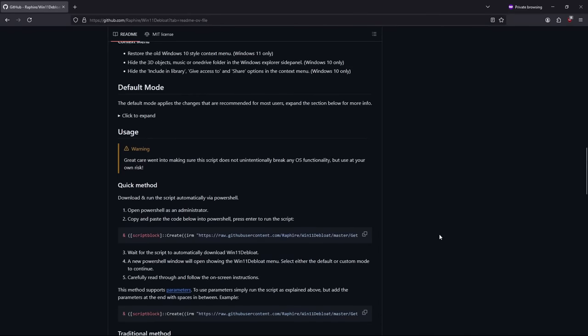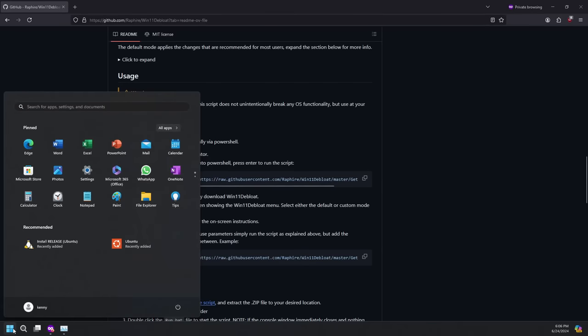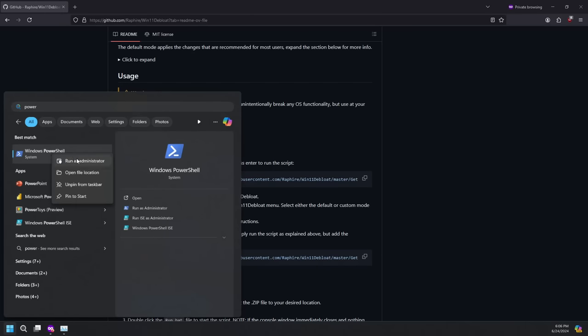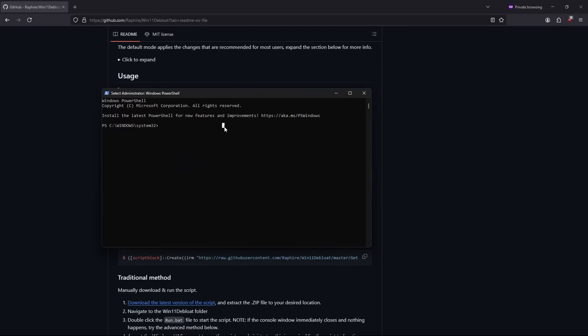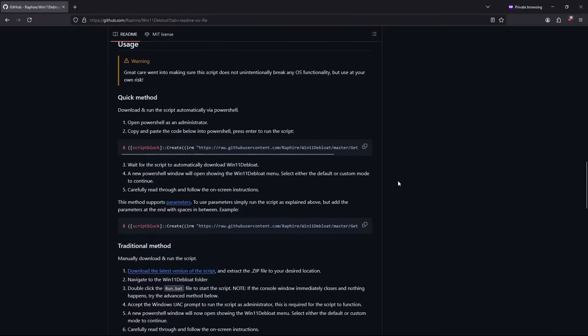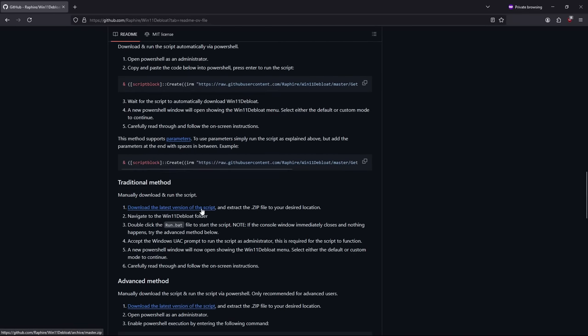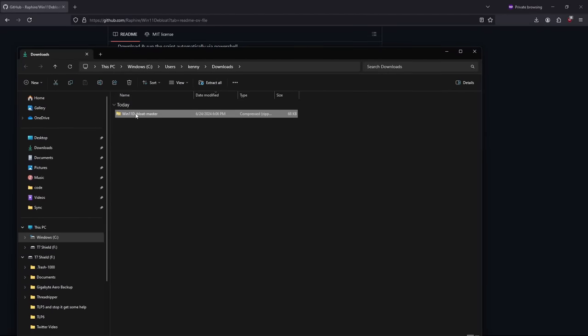Okay, so if we scroll down to usage, we see that the quick method here is to just copy this bit of code and then run PowerShell as an administrator. And then of course you have to click yes on the User Account Control prompt, and then just paste this in. But I don't think that this is the way that most Windows users are going to want to do their debloating, and it can be dangerous just copying random stuff and pasting it into PowerShell as an administrator. So we're going to go with the traditional method where we download the latest version of this script here. And then we're going to just extract it here into the downloads folder.